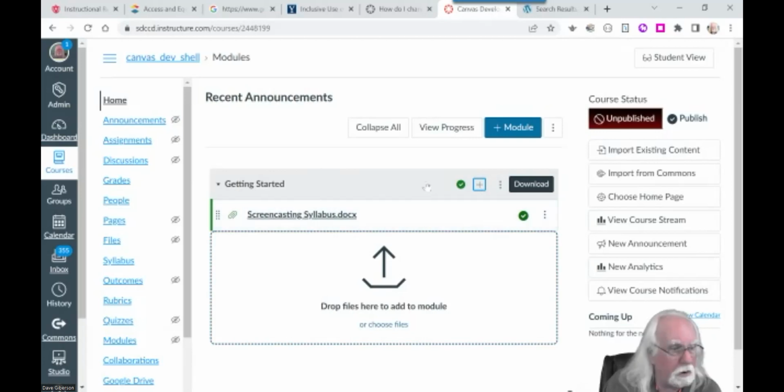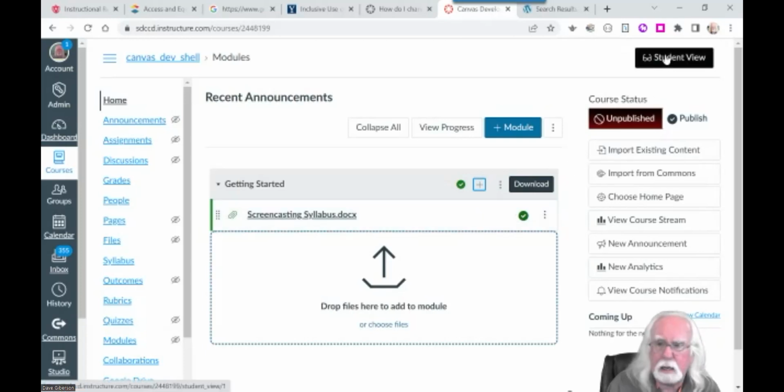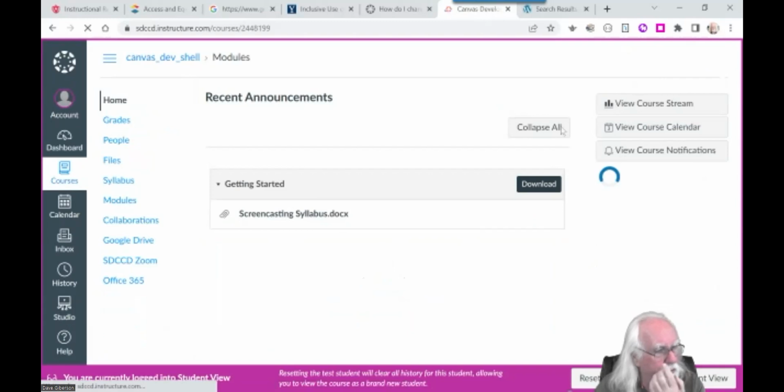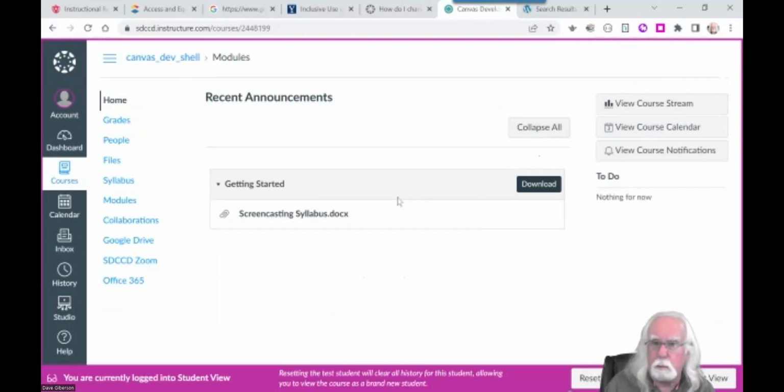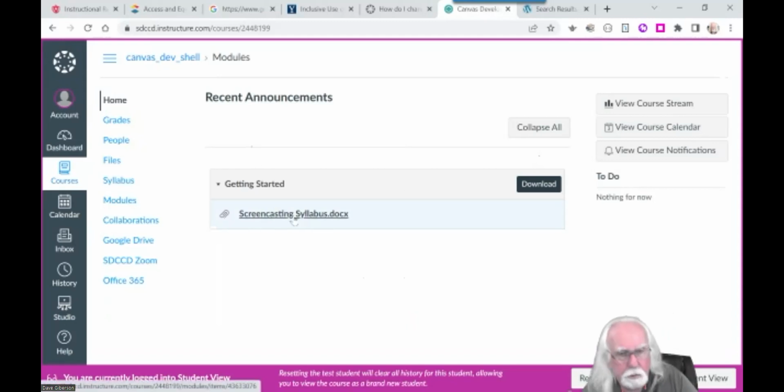Notice that the file is automatically published. In order for students to see this link, both the module itself and the file within it have to be published. You can check to see if you've done that at any time by going to the Student View button up here in the upper right and clicking on that. Now you will see the module as your students will, and there the link is.